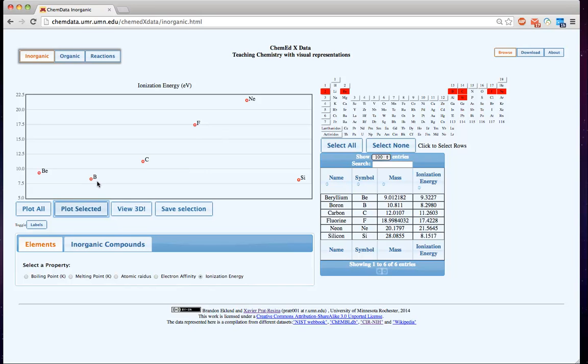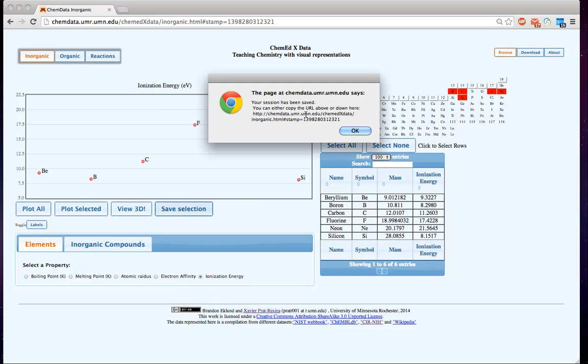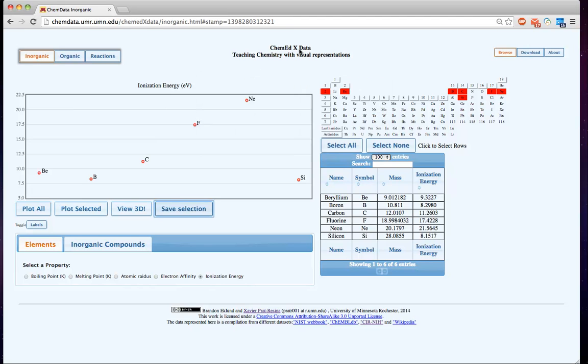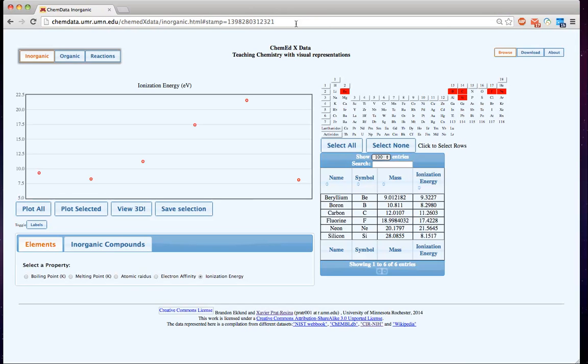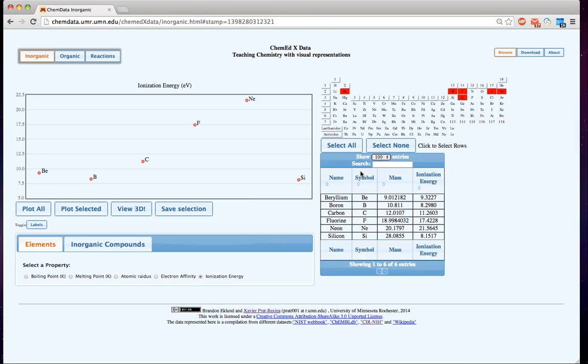We may also want to look at, for example, a specific selection that we are very interested in, and we don't want to go through the trouble of selecting each and every one of these. So we may want to just save this selection. This means that this URL with this specific stamp is now associated to this selection. So every time we load this URL, we will come up with the same selection, to be used in future instances, or even to submit it to a professor if you want to make an assignment, etc.